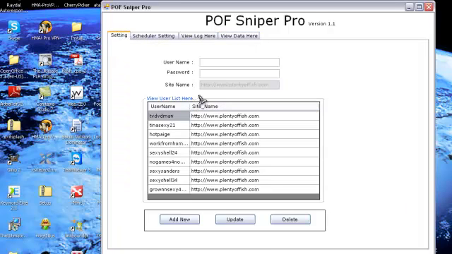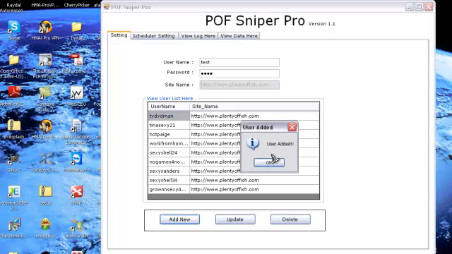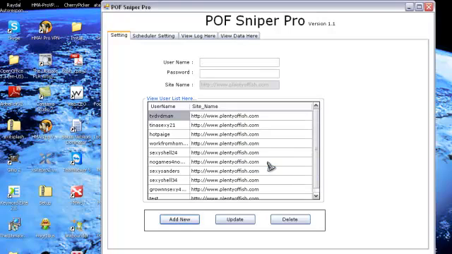Now going back to the settings page, this right here is where you can go in to add new users. Once you create your profile on Plenty of Fish, you just go in and enter your user name, and then you enter the user password here, and click add new user. User added, click OK, and as you can see, the user will populate down here.